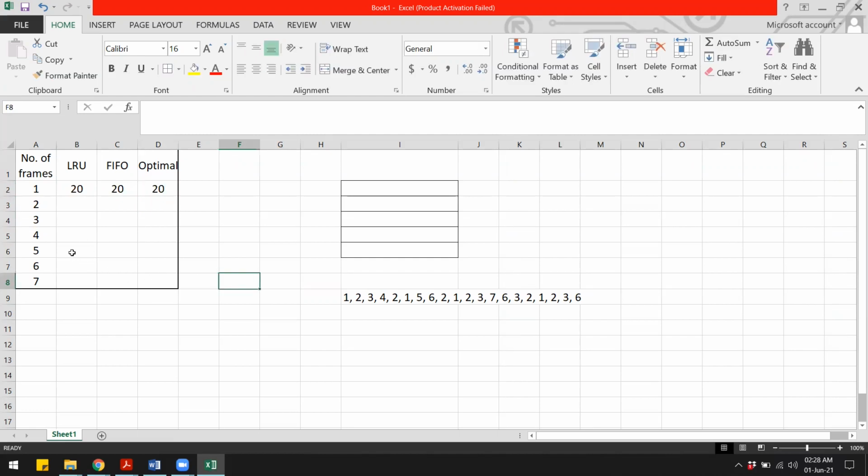Then I'll do for 5. So I'll make 5 page frames. So we have 1, 2, 3, 4, and 5. So if I have 5 empty page frames and I'm using the LRU algorithm, then how many page faults will there be in total? So we'll start with the first one.